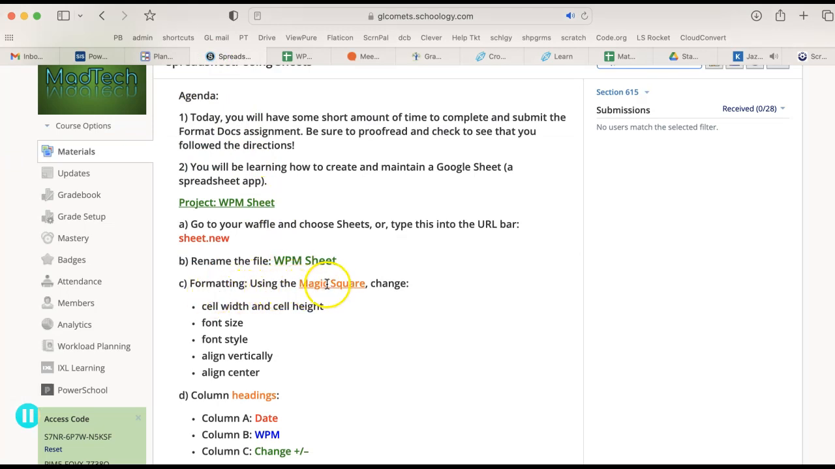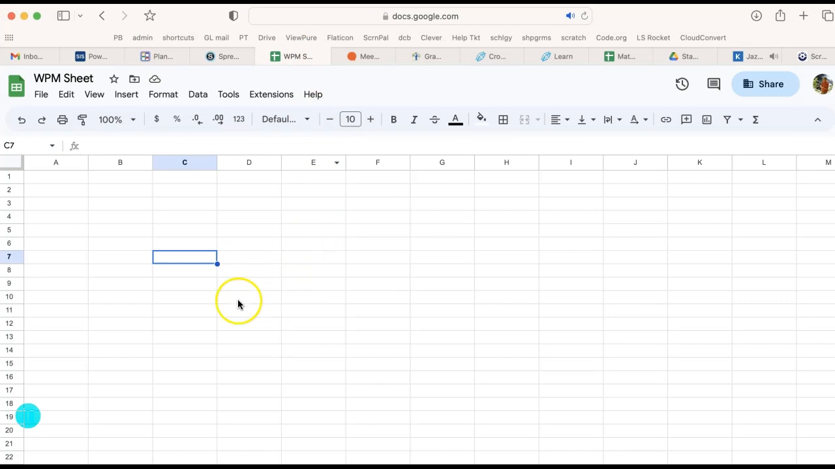Formatting. Using the magic square, change cell width and cell height, font size, font style, align it vertically up and down, and align it in the center of left and right. So I'm going to do all 5 of those things. The magic square is what some people call this cell over here. There's nothing in it. There's nothing written.